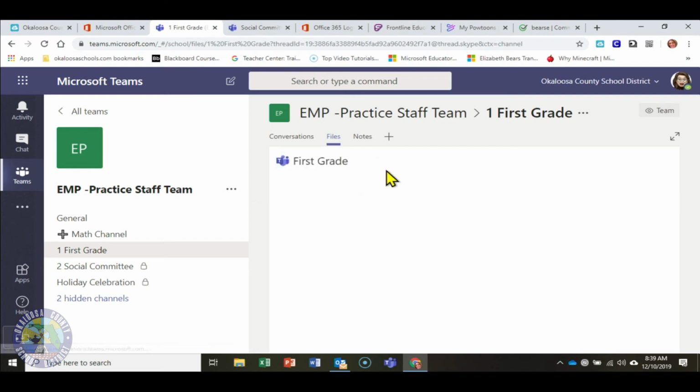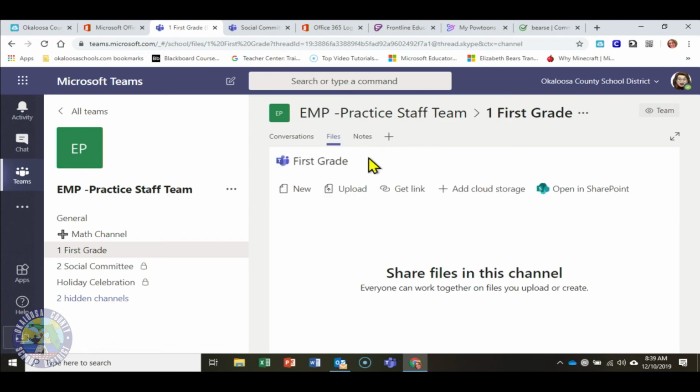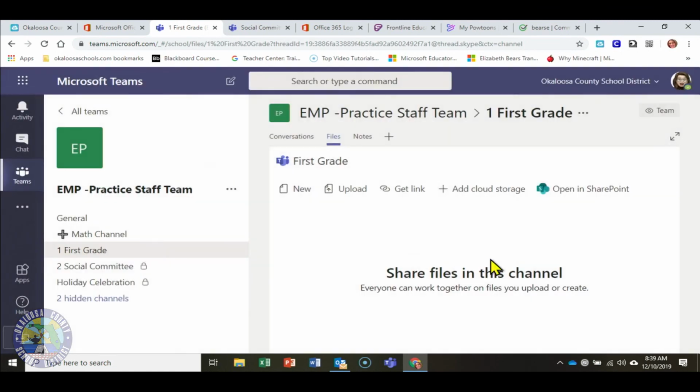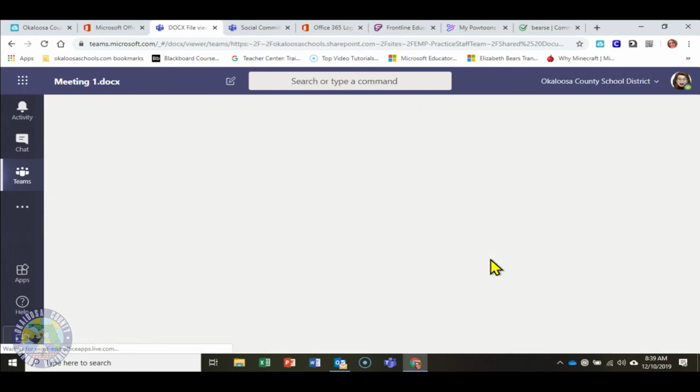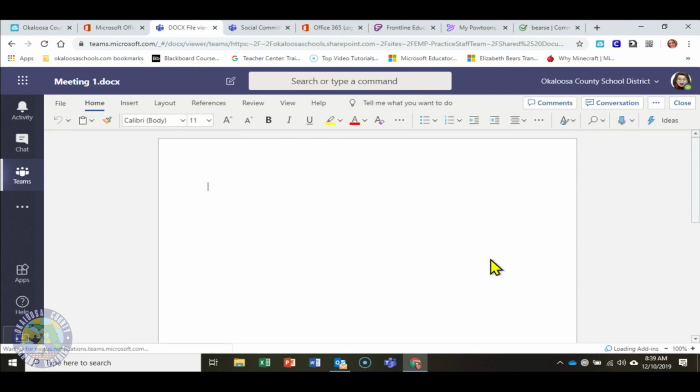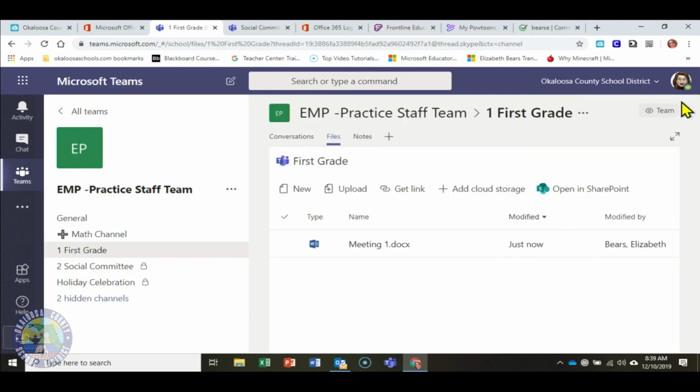So my files in 1st grade, right now it's blank, and when the 1st grade group gets together, they might want to start a file every time they get together. So they would just click new in a Word document, and it would say whatever they want it to say. So meeting number 1, I'll create a document, and they can write down and keep available for everyone this shared document where people can get in and talk about whatever their agenda is for that day. Once they've written something, they just simply close it and it will save automatically.